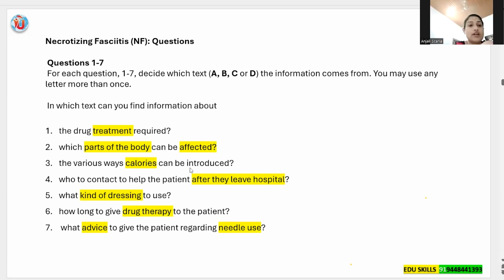The fifth one is what kind of dressing to use. Kind of dressing, or type of dressing, is the keyword. Then the sixth one is how long to give drug therapy to the patient. Here, drug therapy is the keyword. Drug therapy means drug treatment. Those are synonyms we need to know.